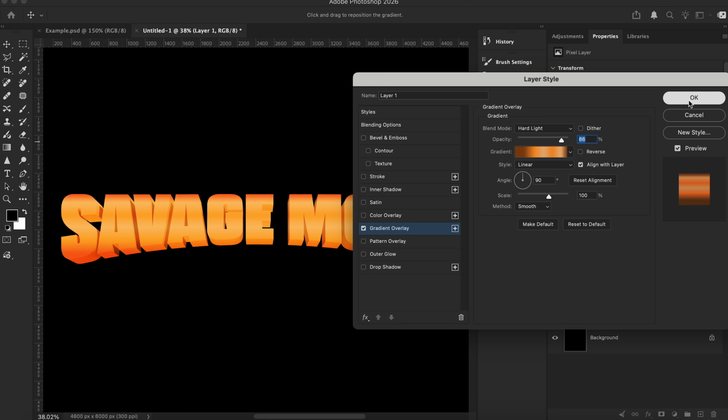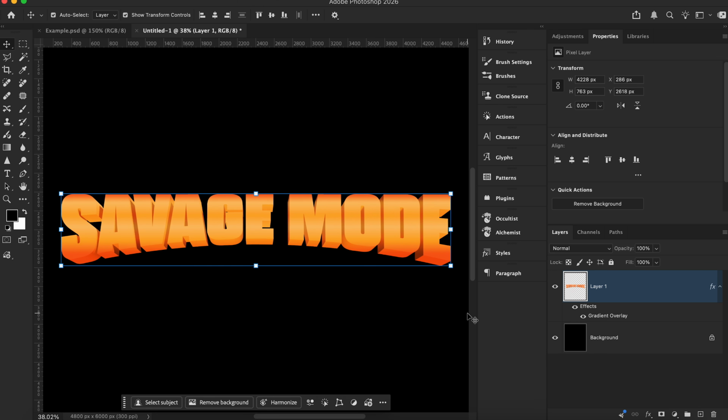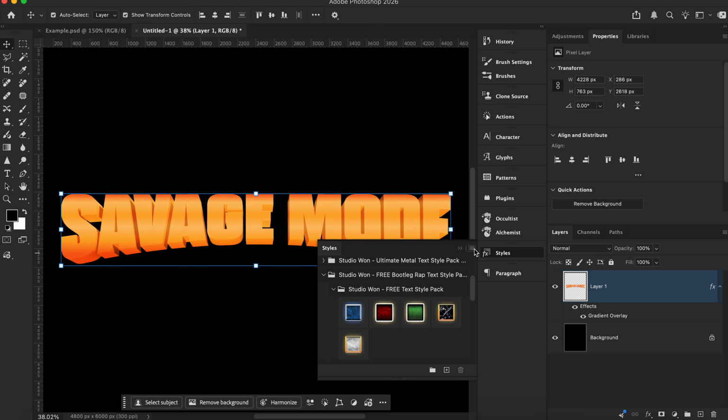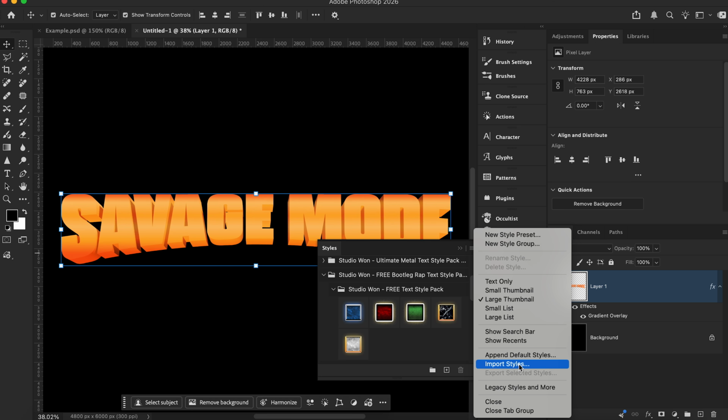I'm going to click OK, and then I'm going to add our text effect on top, the bootleg bling text effect. I have a few of them for free on my site that you can try out. If you go to the link in the description and download the free bootleg wrap textile pack, you can go to Window, open your Styles panel, hit this hamburger menu, and then import styles. Import that .asl file, and then you should see the free text effects here.